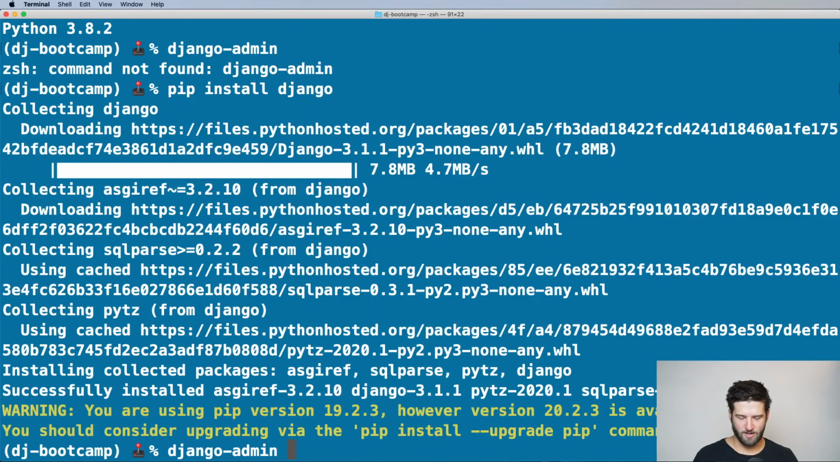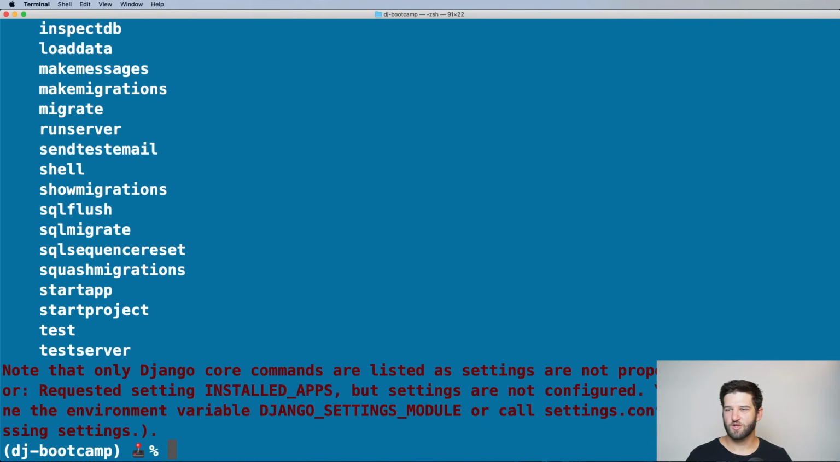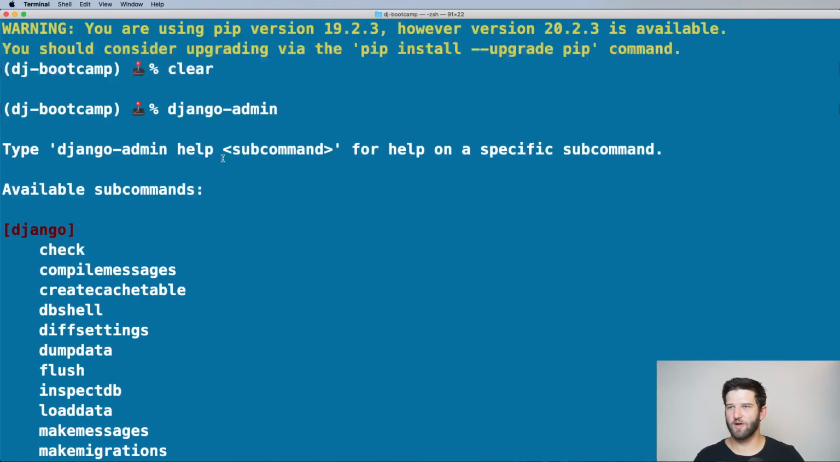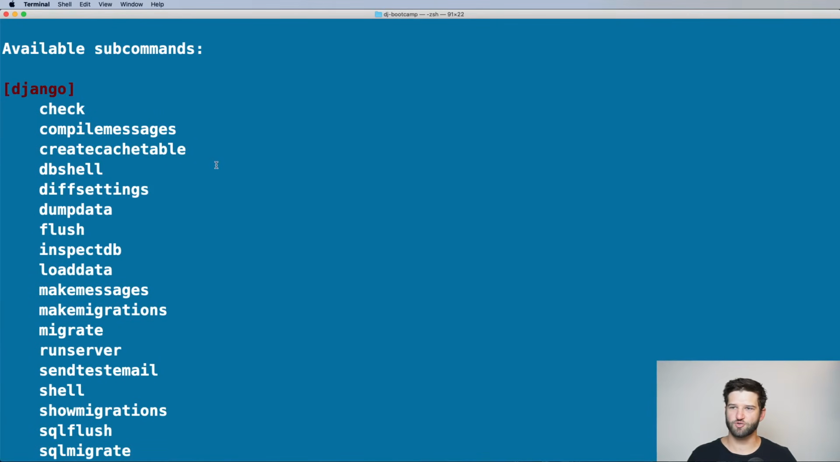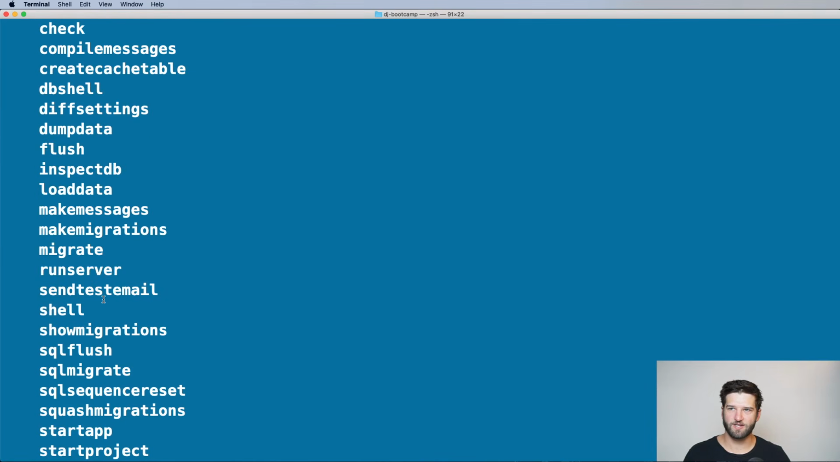So what we do here is call this django-admin command. I'll go ahead and do clear, and we'll just do django-admin and hit enter. Now I get all of this stuff, right? So I have all sorts of built-in commands in Django. This is one of the primary reasons to use Django. Django has a lot of built-in features that make it really easy and really fast to build highly functional applications. This is a good example of that. It already has all of these commands built in.